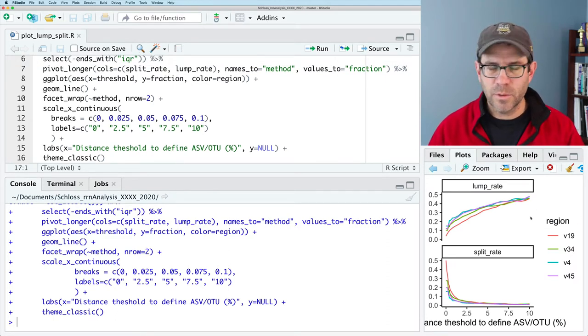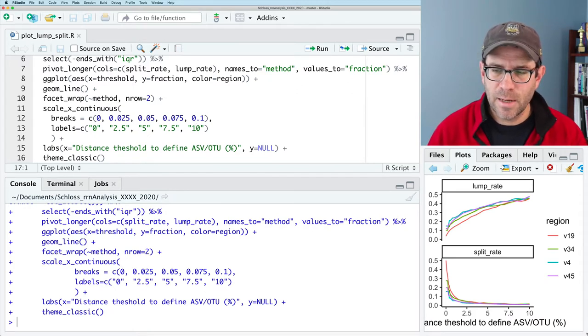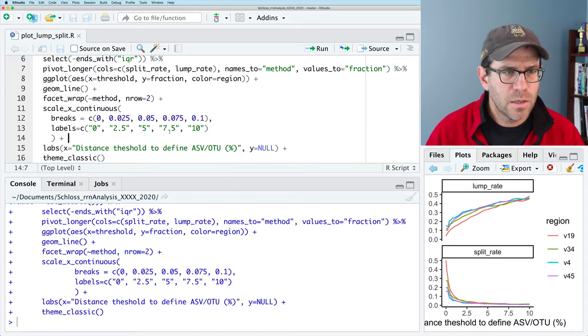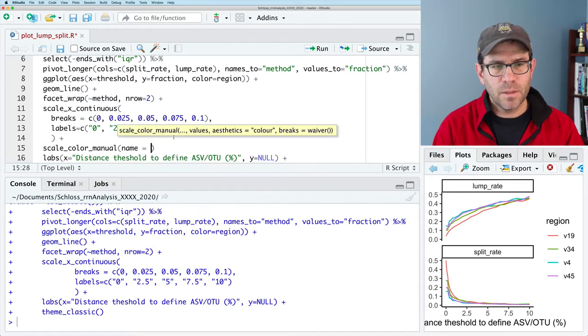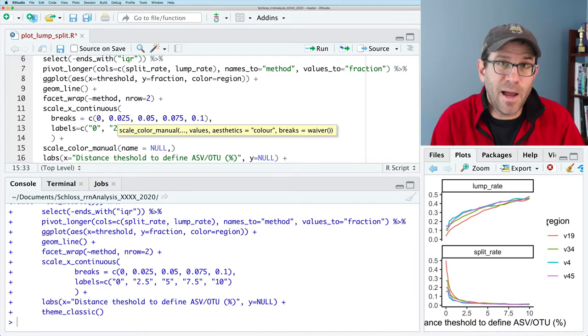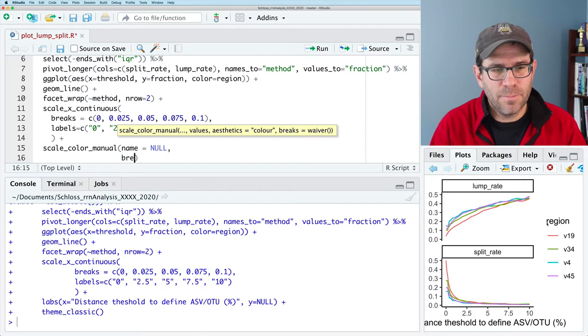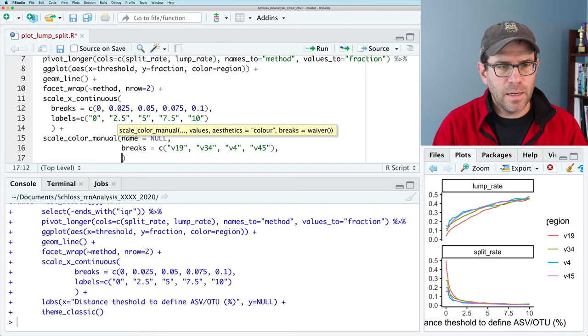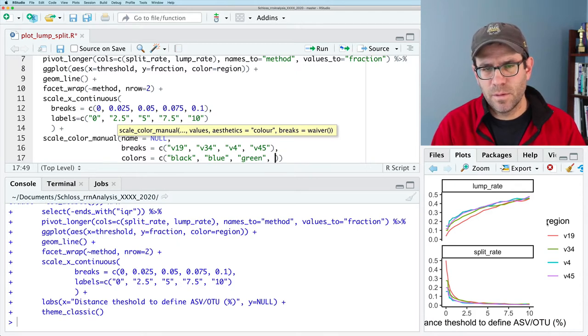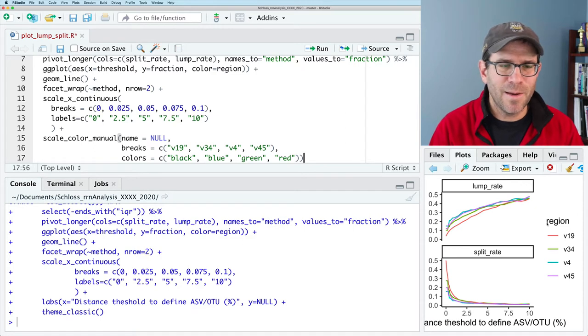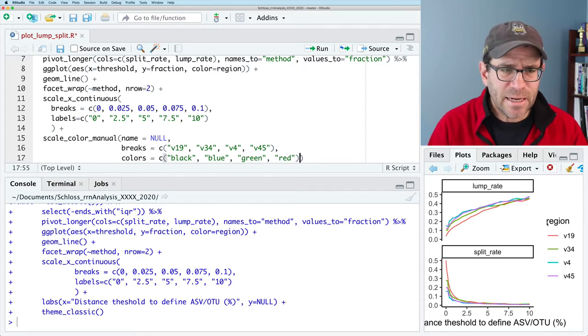And I'm not totally thrilled with the name on my legend there, or the values that I have there. So another thing I can do would be scale_color_manual. And I can then say name = NULL. So I don't want it to say region, because that's going to be obvious that it's the region. And I will then do breaks = c(V19, V34, V4, V45). And I can then do colors. And I'll do c, let's do black, blue, green, and red. I know red and green are not the colors we want to wind up with, but we'll talk about colors maybe in the next episode. And so we'll revisit that later.